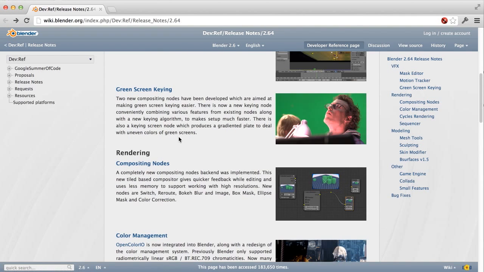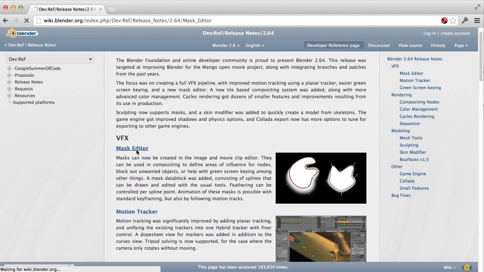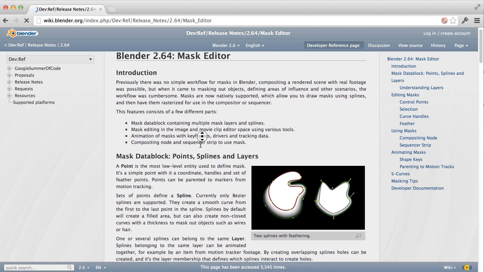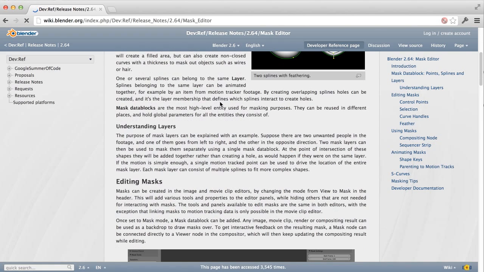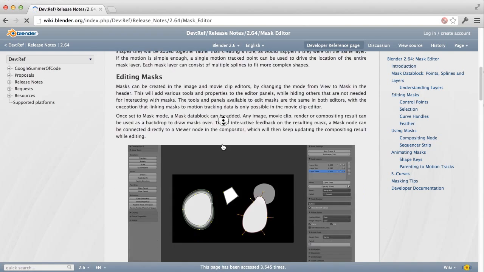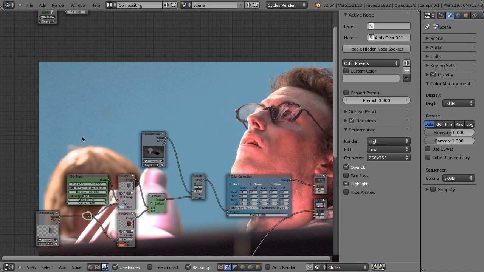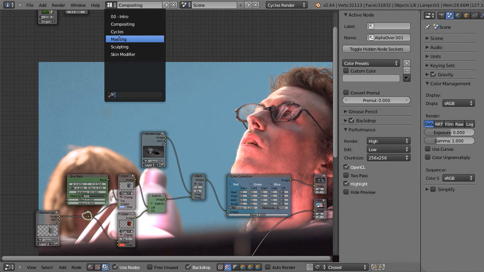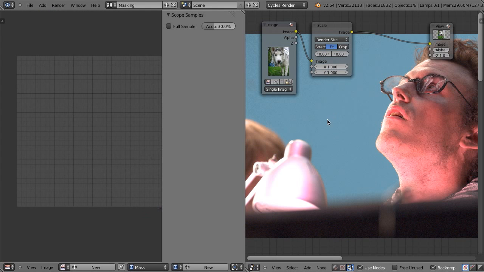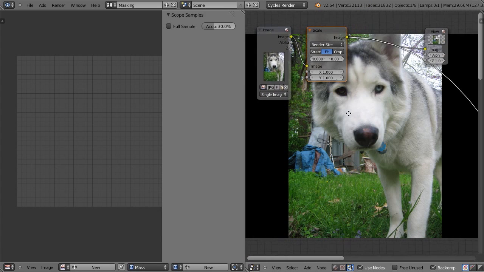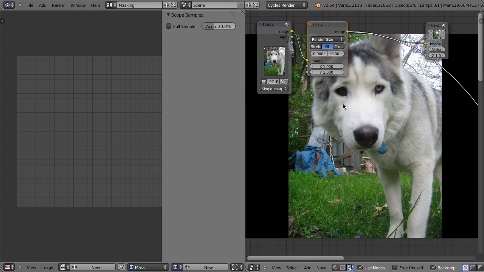So the masking tools are really, really cool because we've got the ability to, again, draw the masks directly within Blender. So you can, again, read through the release notes here for all of the details, but I'm just going to give you a very quick run through on doing a bit of this. So let's jump over into my masking scene here. And what I've set up is I have this image here of my dog. And let's just say we want to mask out his head or something like that.